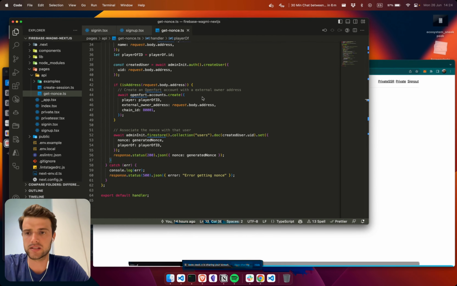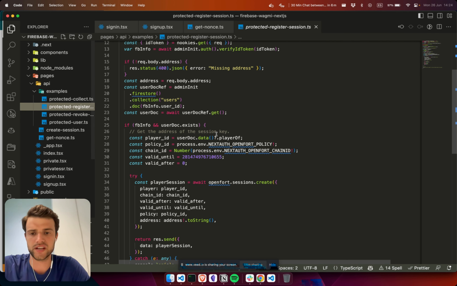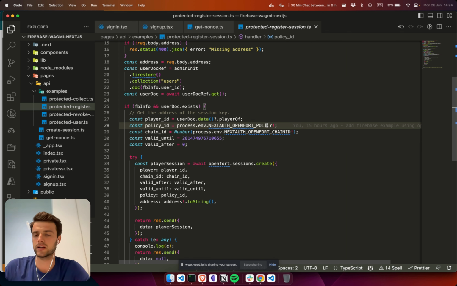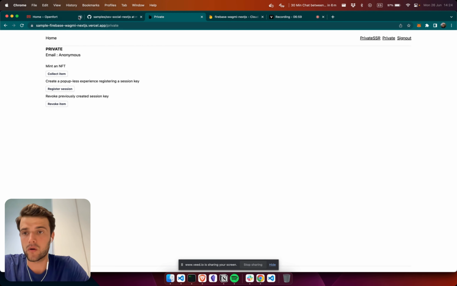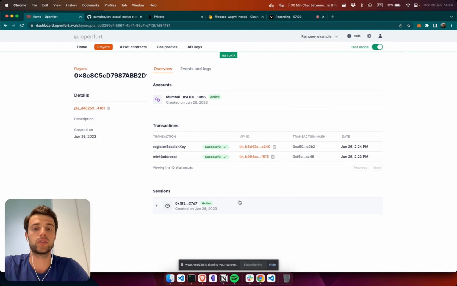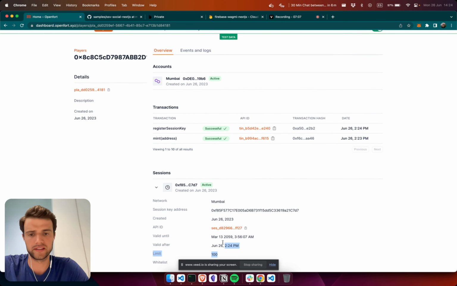We can check this here in the code. On the register session, we are defining how long it will be valid for, the policy that we use to make it gasless, and the chain. So if we go back into our user and press refresh, you can see that we currently have an active session. And here are the different characteristics of the session that we just defined.